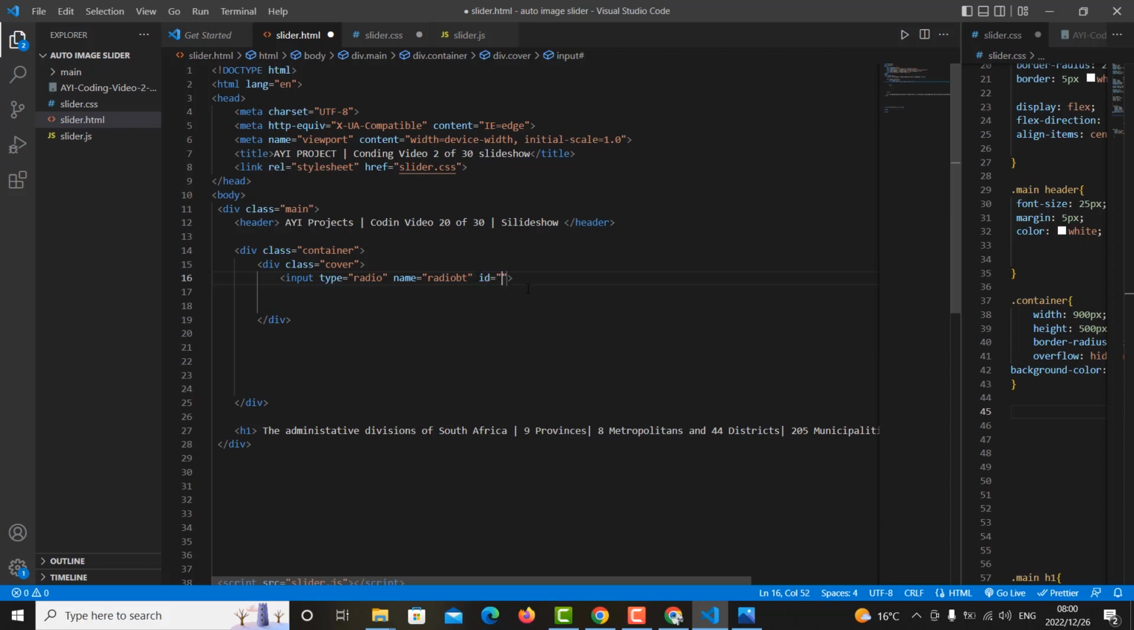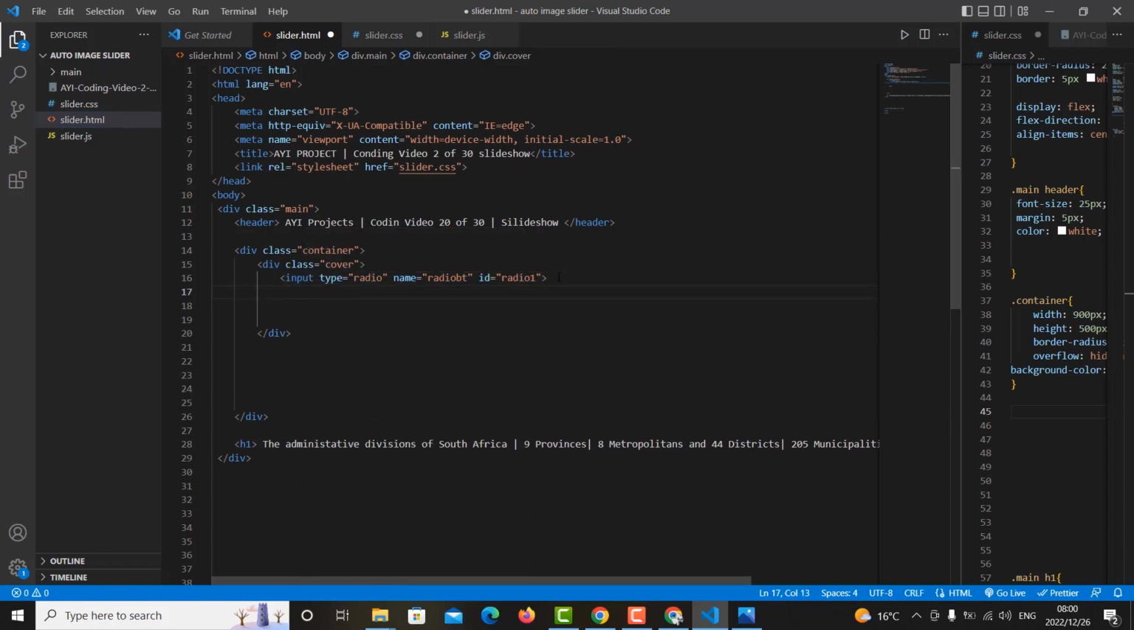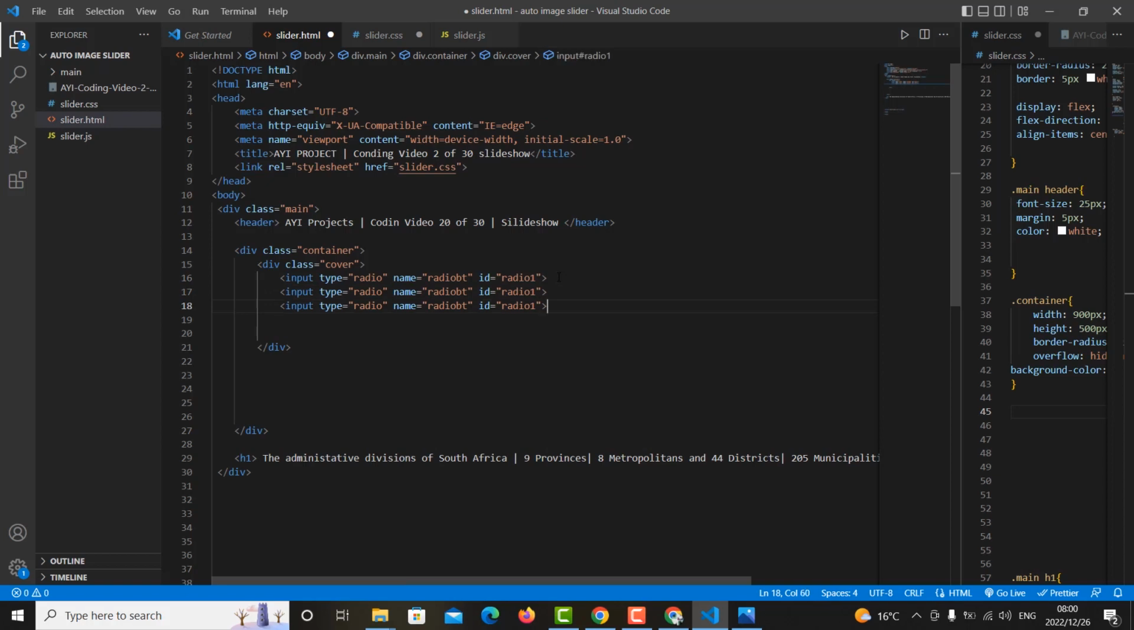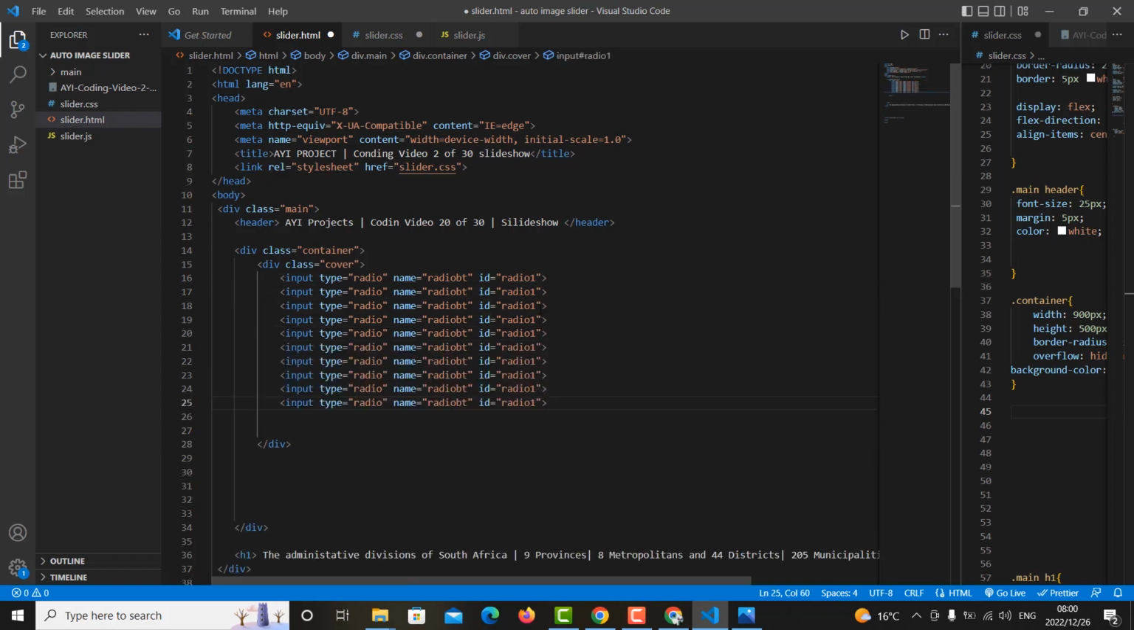The ID name, I'm gonna call it radio 01. Now I'm gonna copy, that's why I make it easy. I don't wanna use the shortcut, it's gonna be confusing. Copy this tag and paste it 9 times because we have the first one. So I'm gonna come to the bottom here, then go back to this and replace this with 2, 3, 4, up to 9 and 10. So now that's the first thing you do.